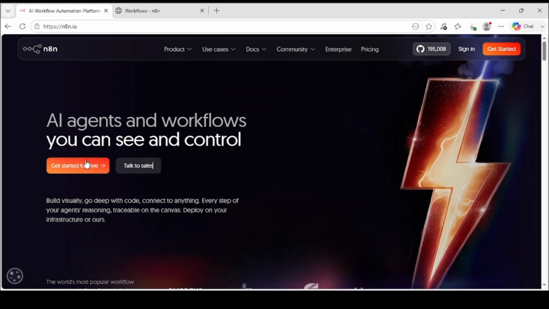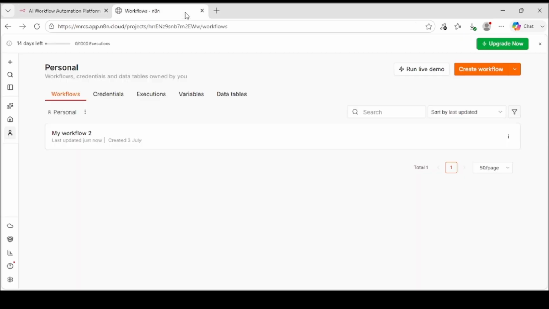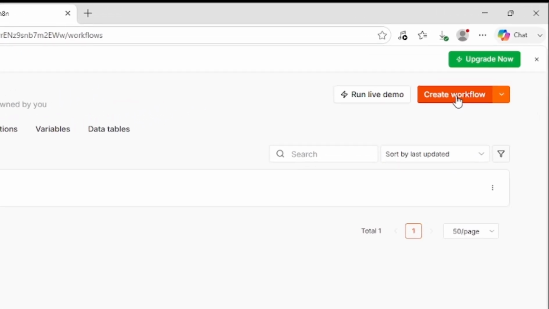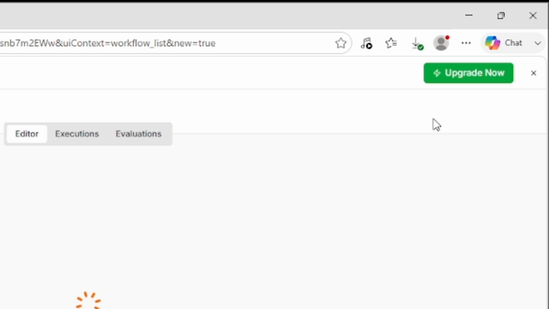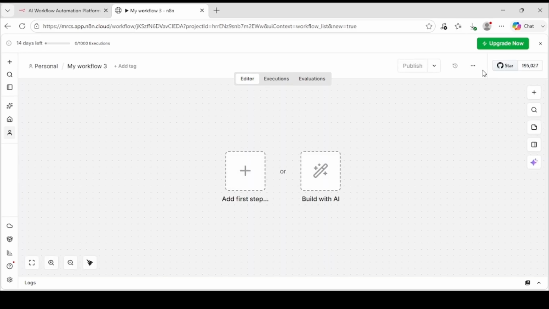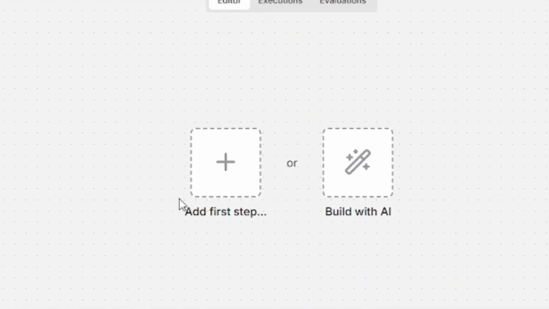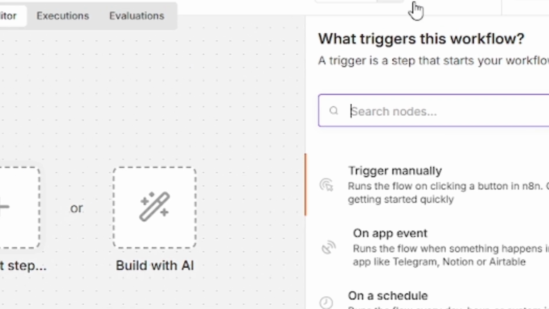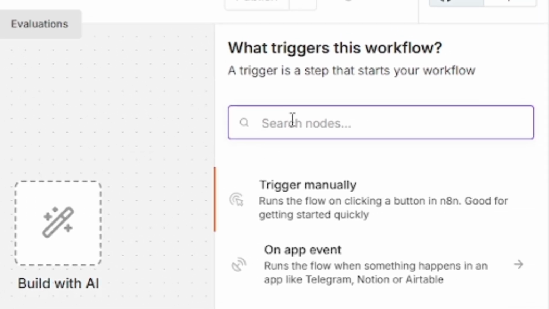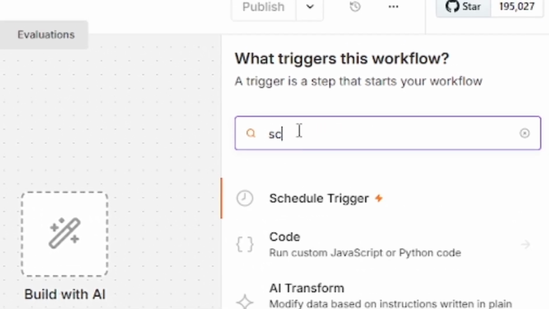I've assumed that you're already logged in. Once you're in the dashboard, you can either create a new workflow or open an existing one. If you're starting fresh, click Create New Workflow. Inside the editor, click the plus icon on the canvas to add a new node. Now, in the search bar, search for Schedule Trigger in the node list and select it.